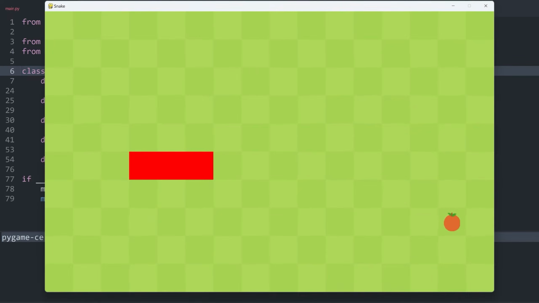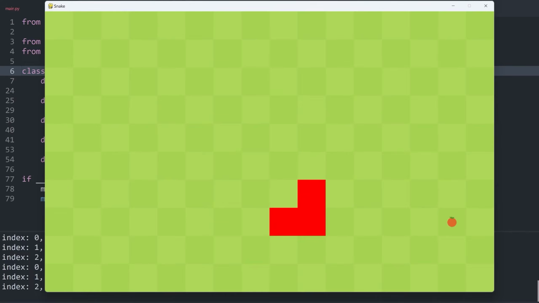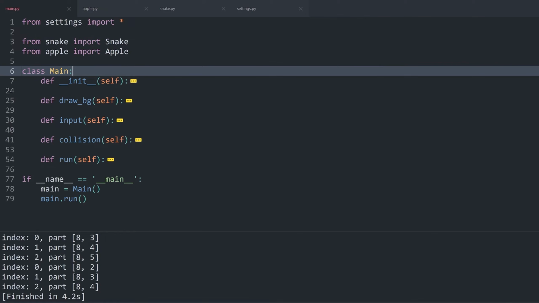Let's try all of that, and if I start the game and move, we get the index and then the part. And this happened multiple times, so at the start of the game, index 0 would give us the head of the snake, index 1 would give us the first body part, and finally index 2 would be the tail.